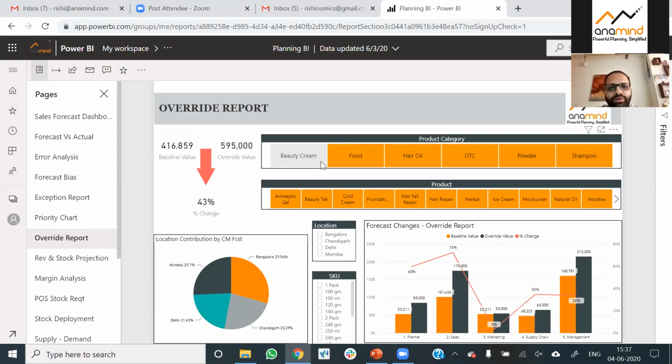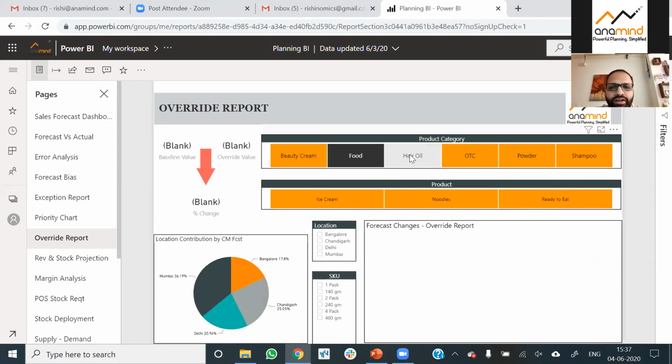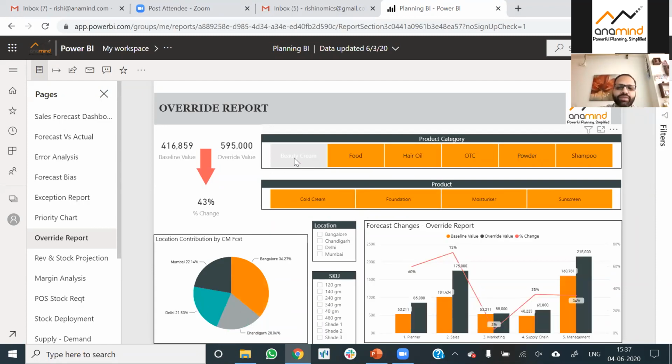So I want to know, okay, as beauty cream, what's going on over there? Am I changing it on a similar basis over there, or is it food? Probably it's not set up in that way, which is why it's showing blank. But we can figure that out, right? So maybe it's just one or a couple of particular categories or locations which is driving that, which is understandable, and you need to go and focus there. It could be new products, where a lot of overrides are done. So if you figure out the answer and the answer is satisfactory, the report's job is done.